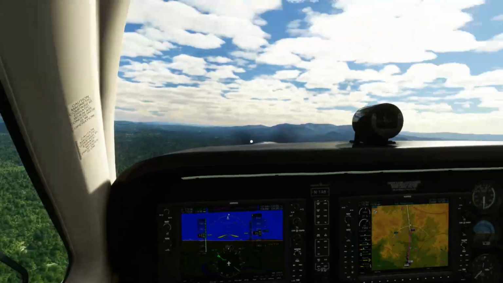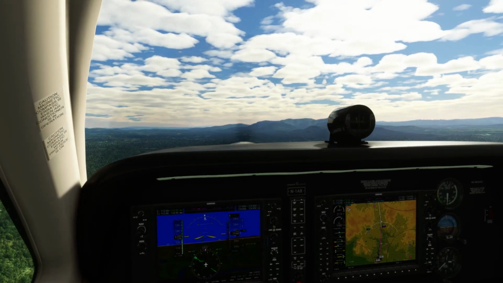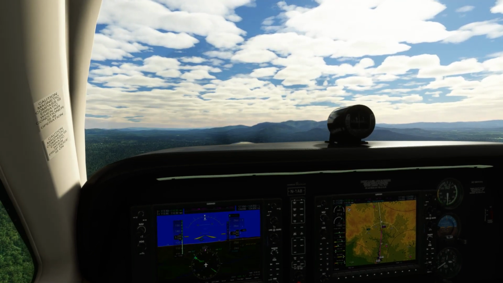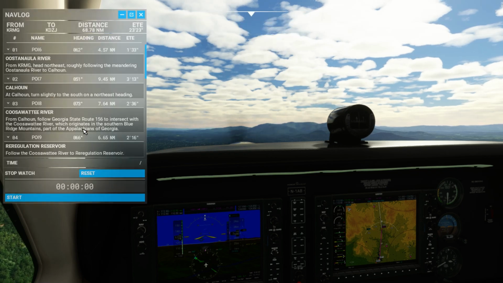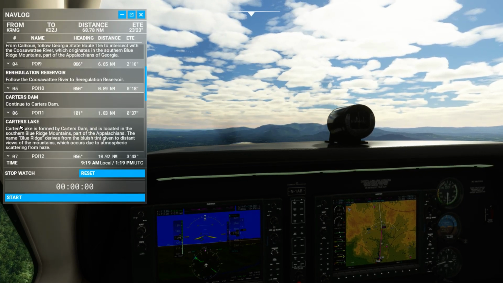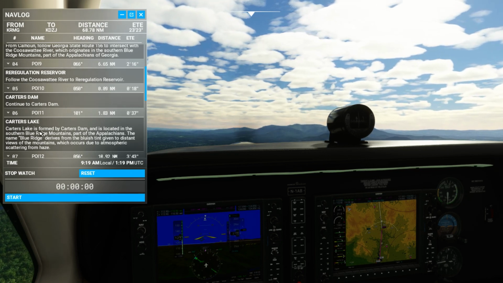Northeast Georgia. I'm not even sure how close we are to North Carolina, Tennessee yet. I don't know. Let's see where we are on this. We flew over the reservoir. Carter's Lake. Carter's Lake is okay.